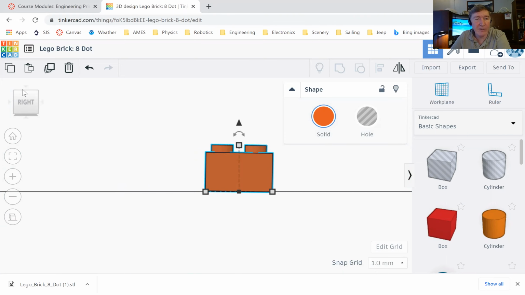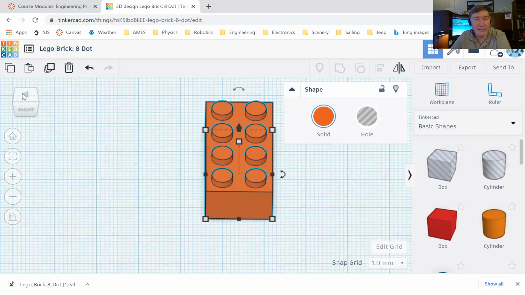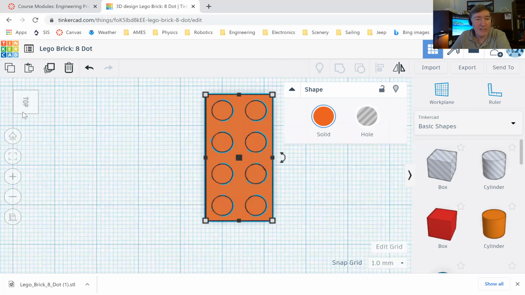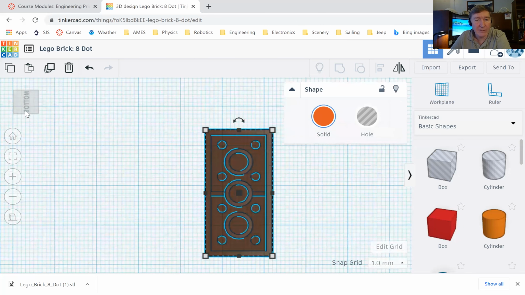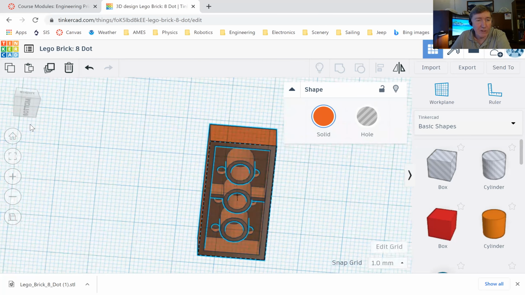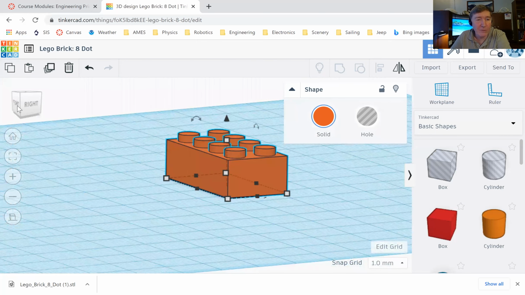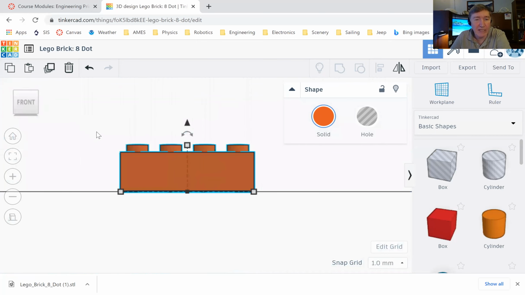Okay, if I want to see orthographic from the top, there it is. And if I want to see orthographic from the bottom, there it is. Now, one thing that is different about this compared to what I asked for: when the computer software does an orthographic view, it doesn't show the Superman view. It only shows what a human could see.